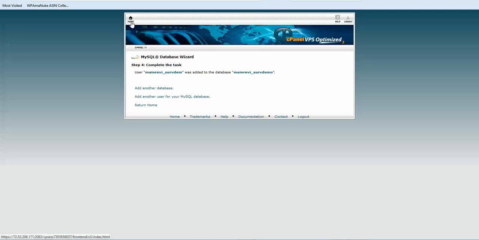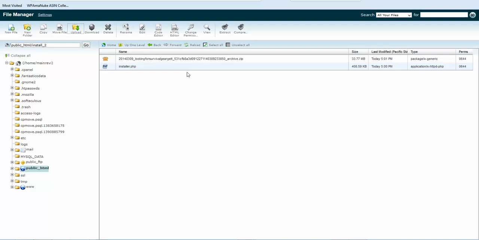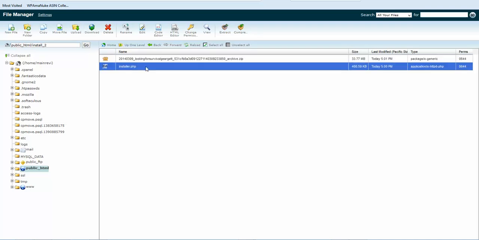We can go back to the home cPanel. Now let's jump back over to where we were uploading our files. You can see that they're complete. So what we're going to do is click on this link to go back. So once you go back, this is what you'll have, a zip file and the installer.